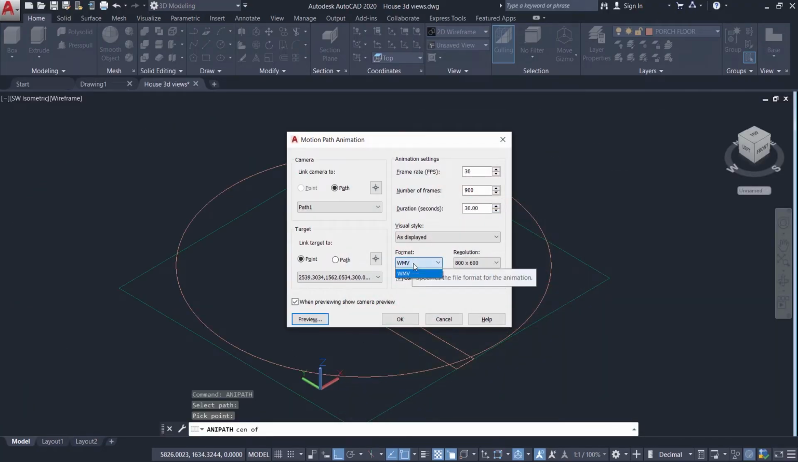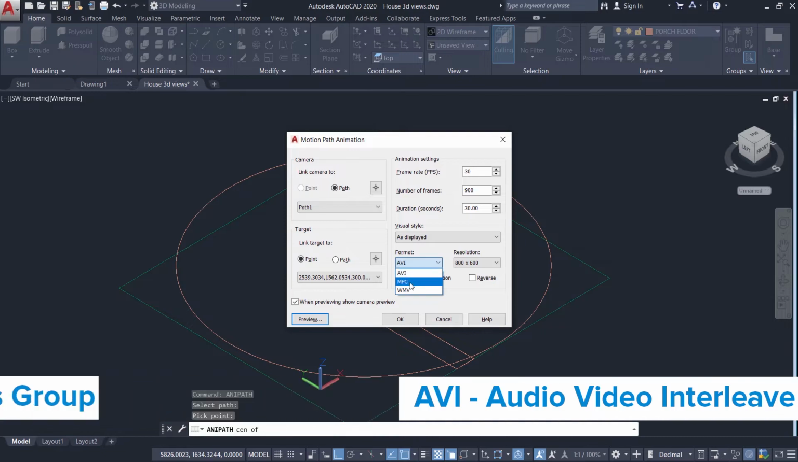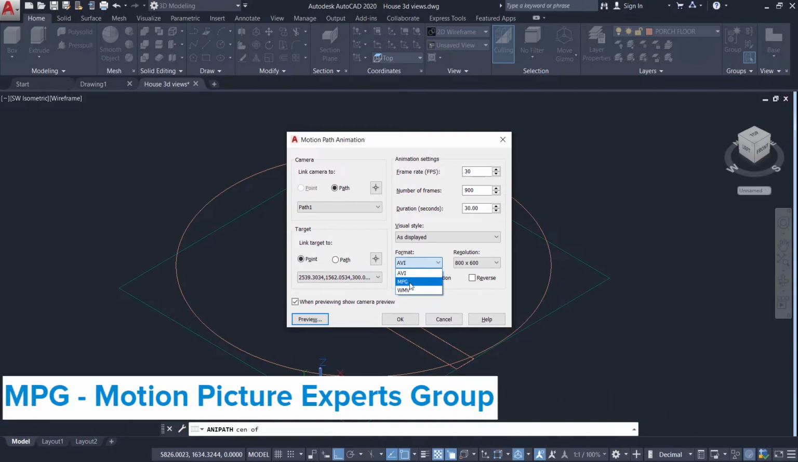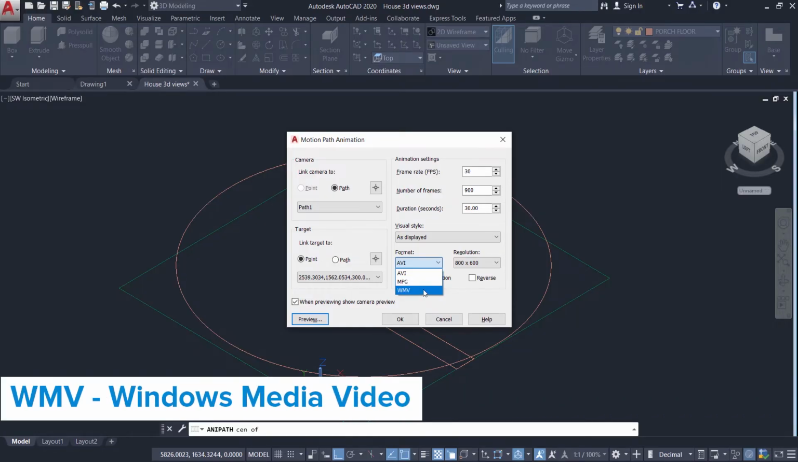You can save it in any desired file format. You have AVI, MPEG, WMV. AVI is a Microsoft standard, which stands for Audio Video Interleave. MPEG is another movie standard, which is a compressed format. MPEG stands for Motion Picture Experts Group. WMV is Windows Media Video.